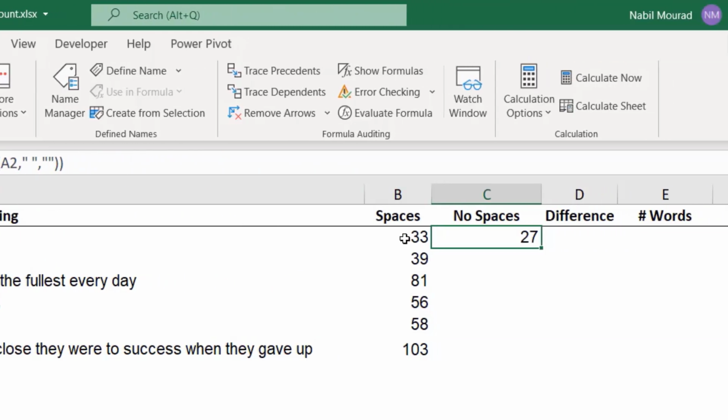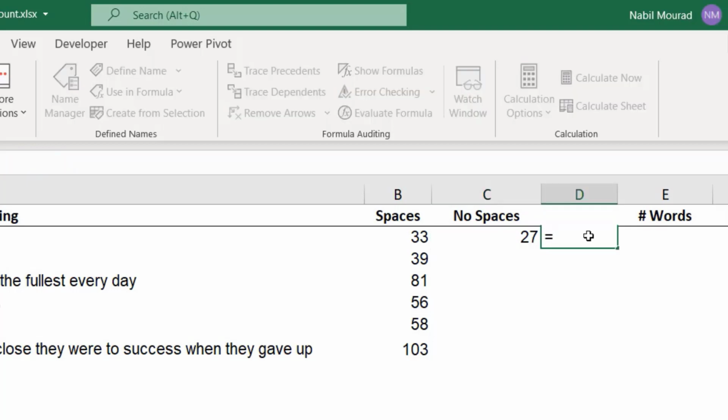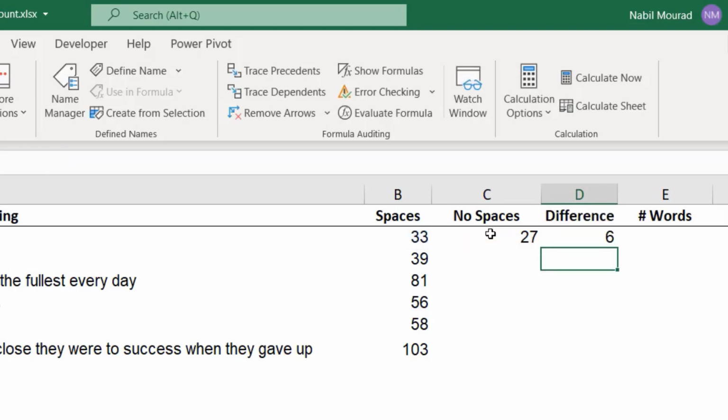In column B, I have the number of characters, including one single space between words, while in column C, I have the number of characters without any space. So if I subtract these two numbers and add one, that will be the number of words we have. So if I type equal and select cell B2 minus cell C2, that will be the number of spaces. If you add one, that will be the number of words.